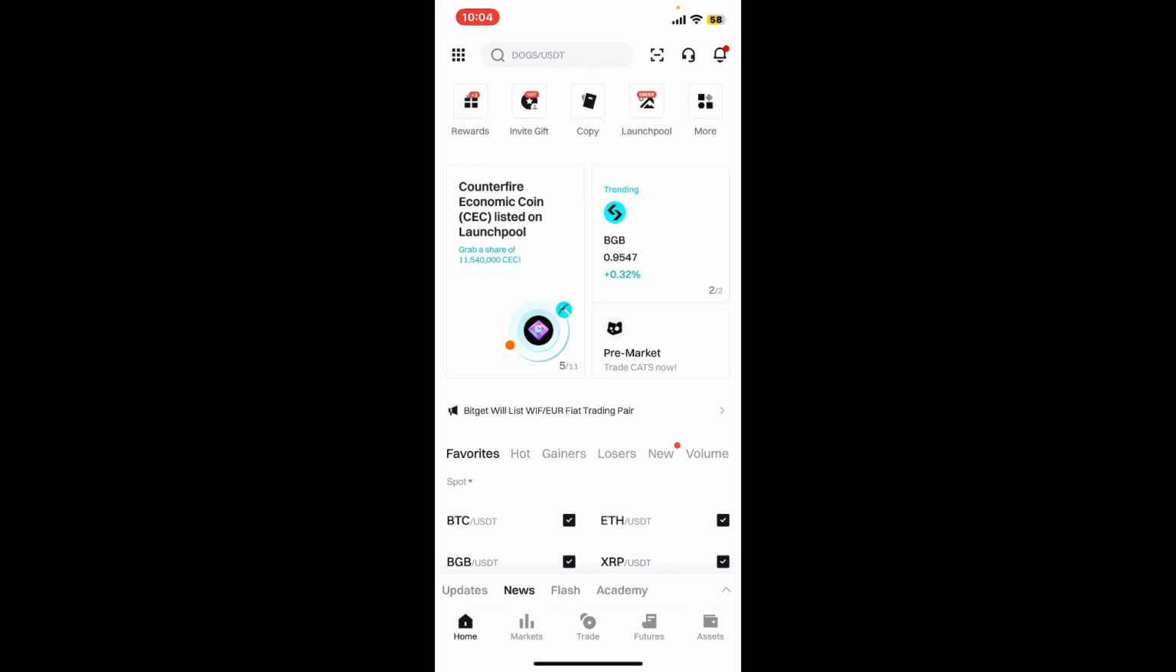Once you provide all the necessary information and scan your documents, the review process may take a while, and you will then receive a notification once your verification is completed. After successfully completing the verification process, you will be able to access more features and services on the Bitget platform. That is how easy it is to verify your Bitget account.